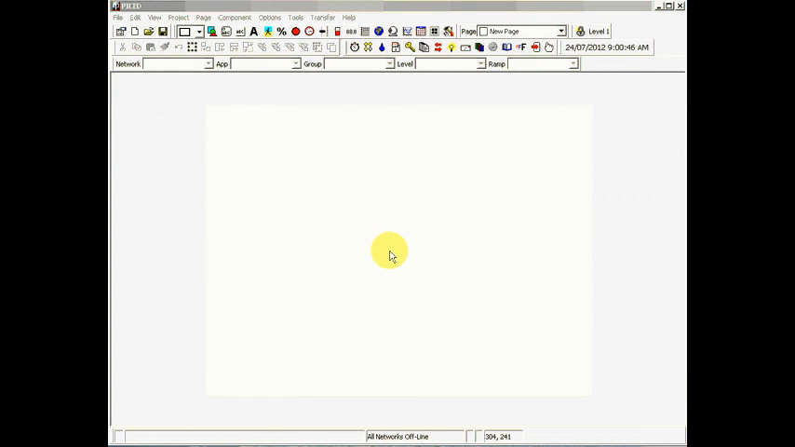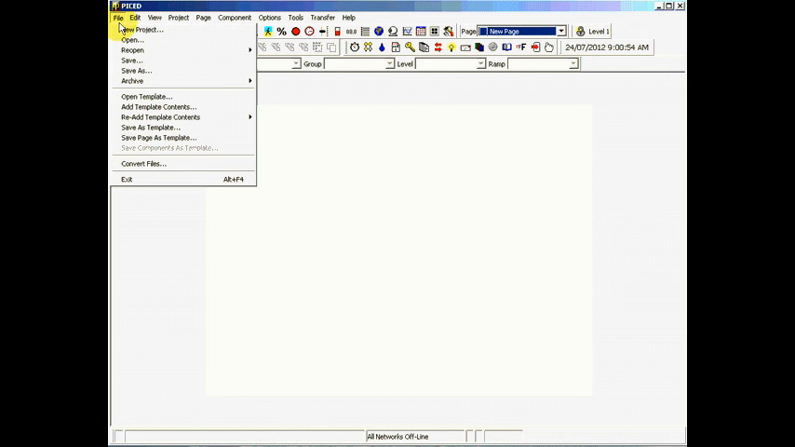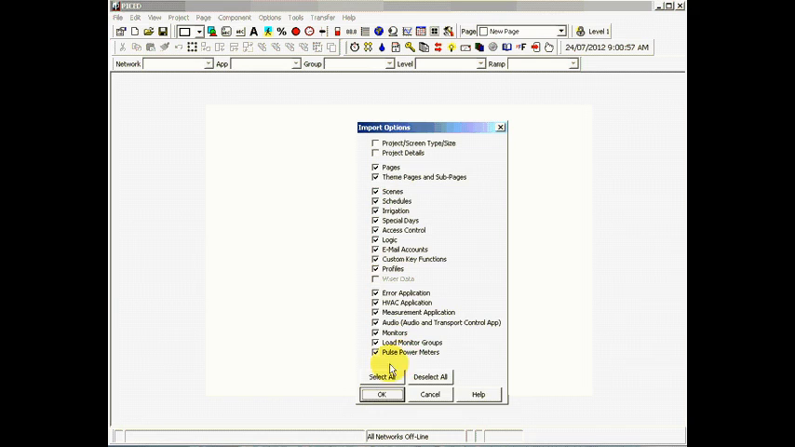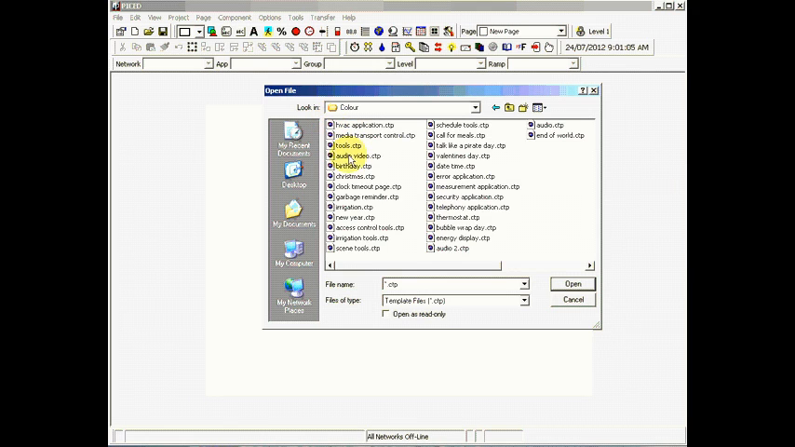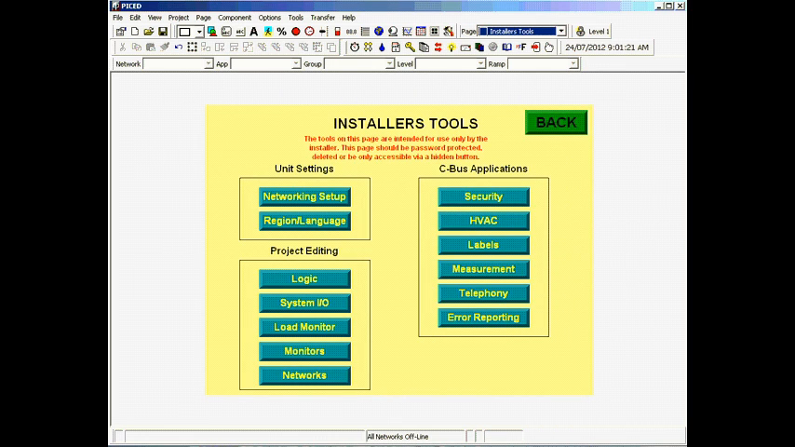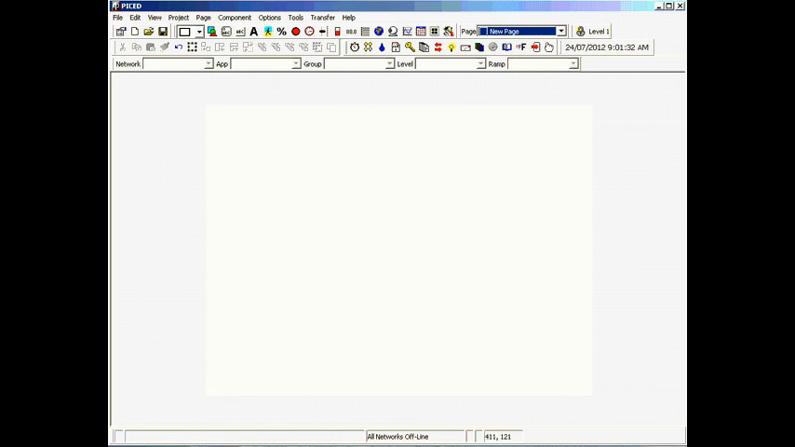If you're going to transfer this to the touch screen, the first thing we should do is create a tools page. Files, template. Okay, pages, color, tools. So we add a tools page to our project. Okay, now we can start writing our logic.